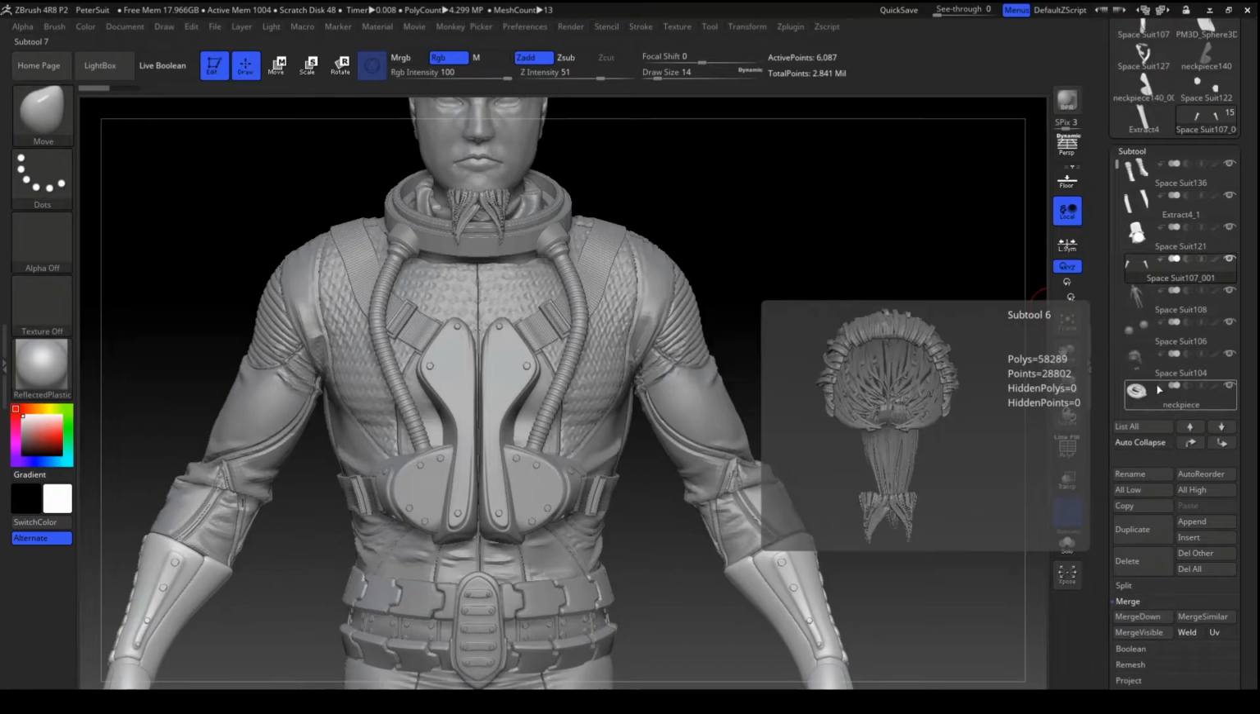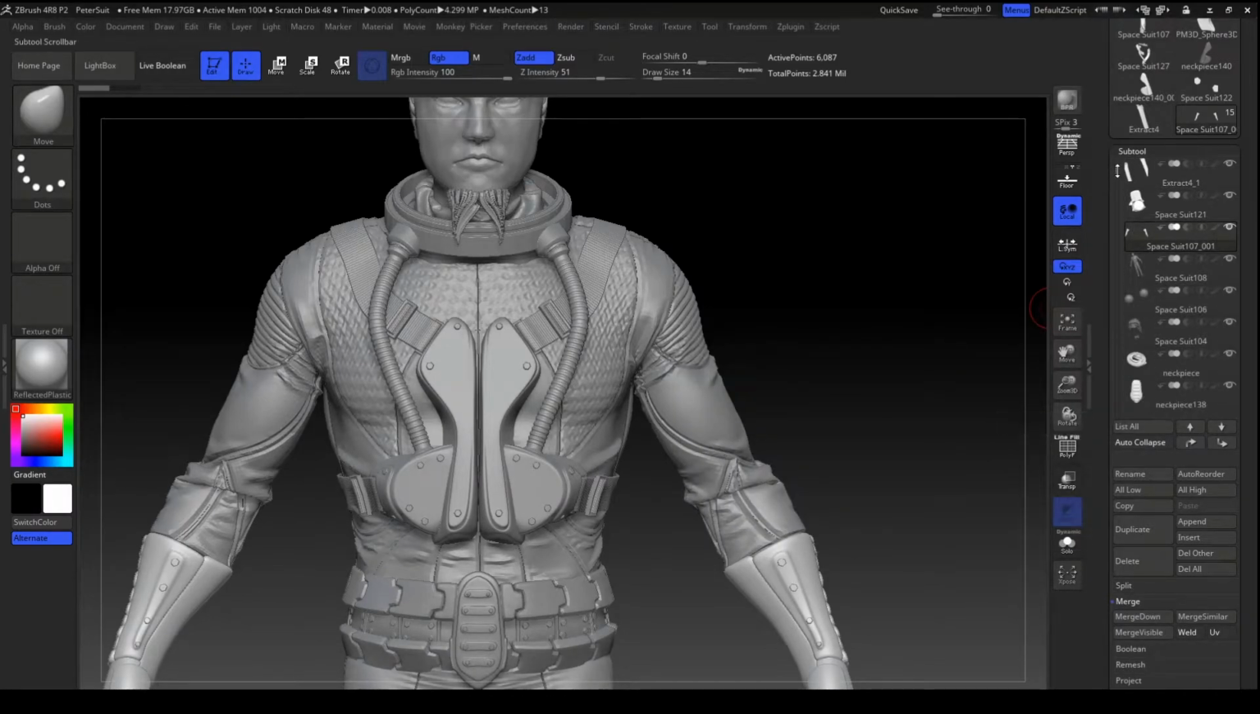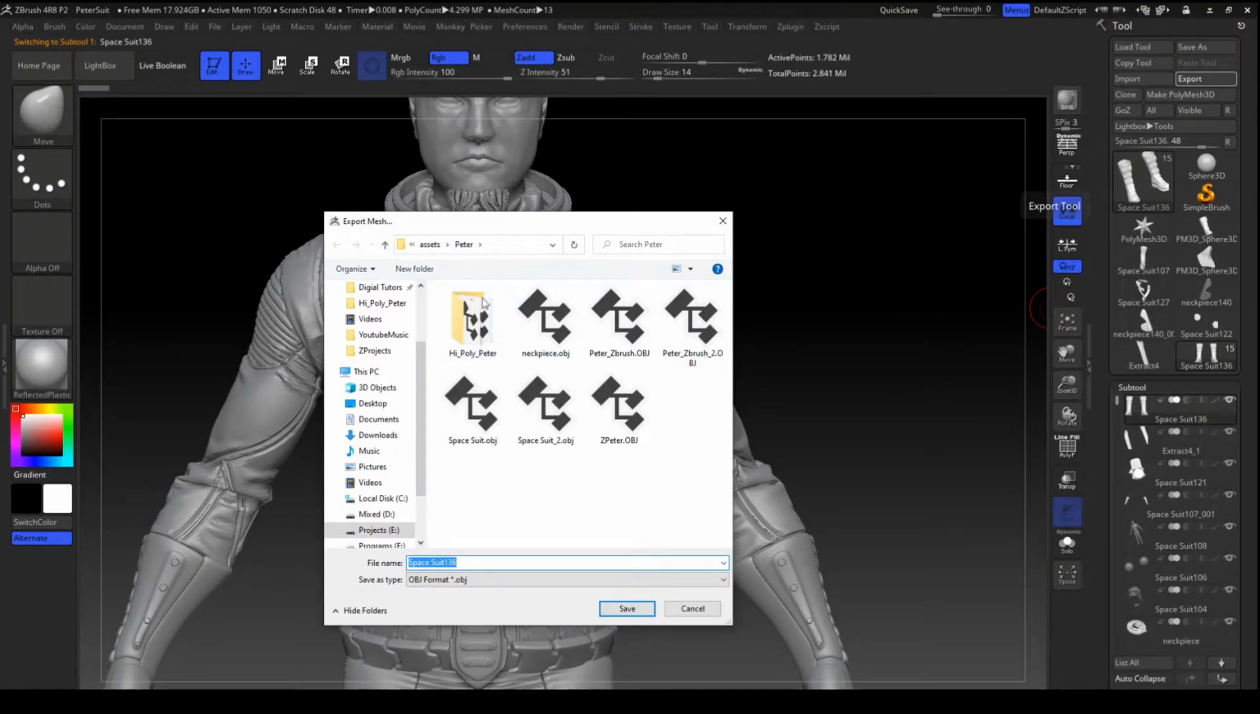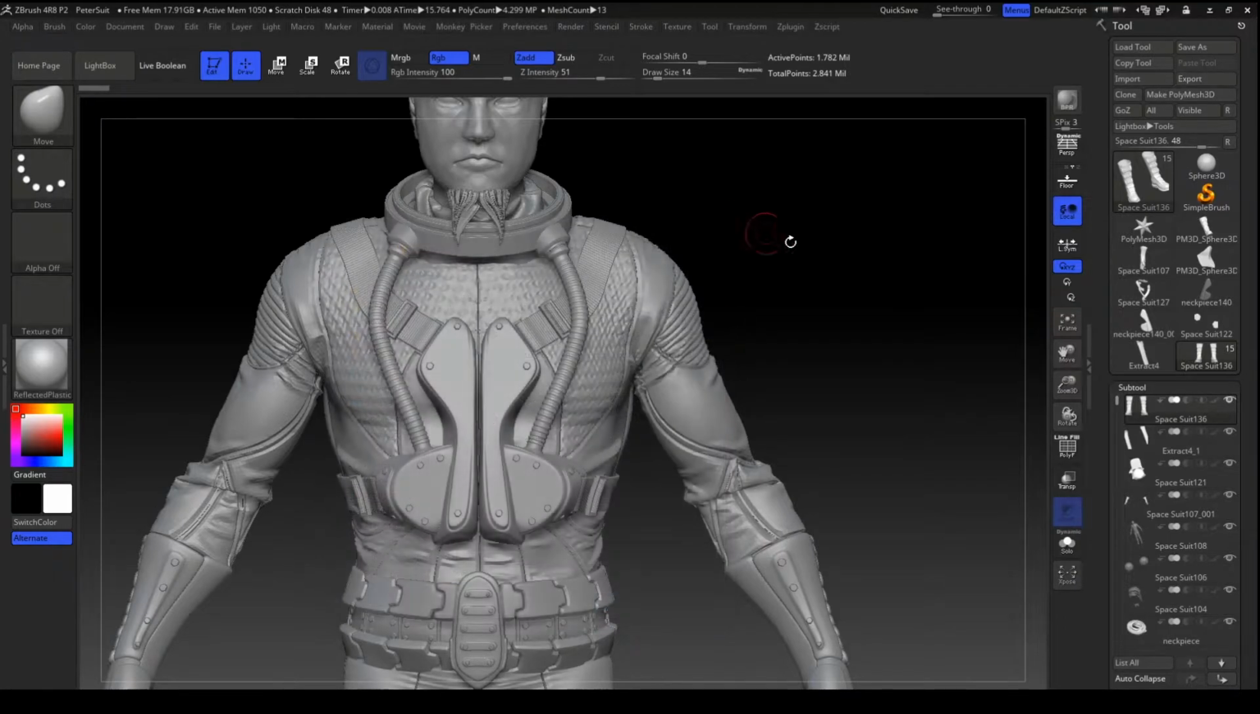Now we need to export these subtools to Maya. So the first one, the boots. Click on your subtool, go to export. I already exported them obviously. So in the ZBrush folder, here, high poly, let's say boots. Click here and click save. And the gloves the same, click export. The air tank, this one, that one's from behind.